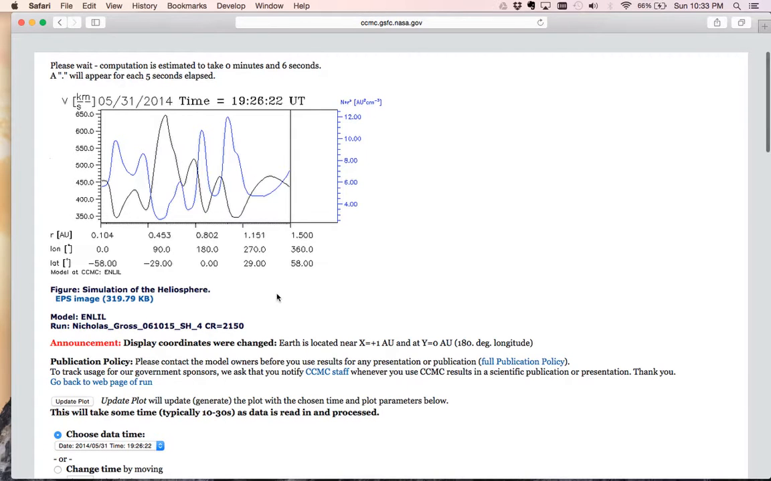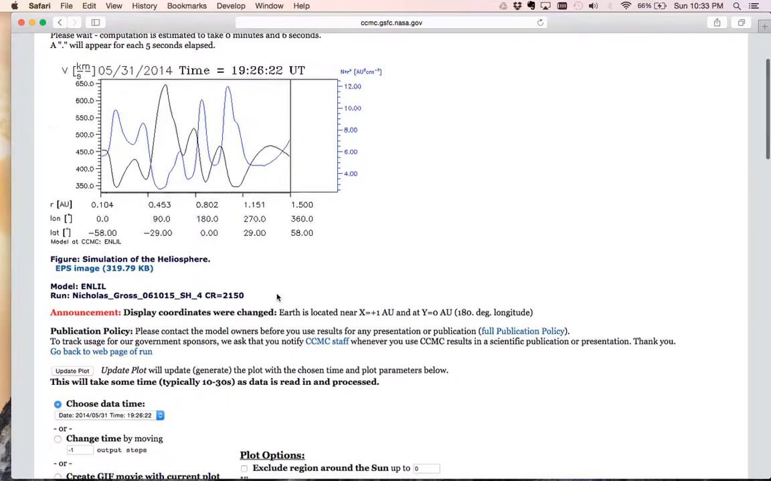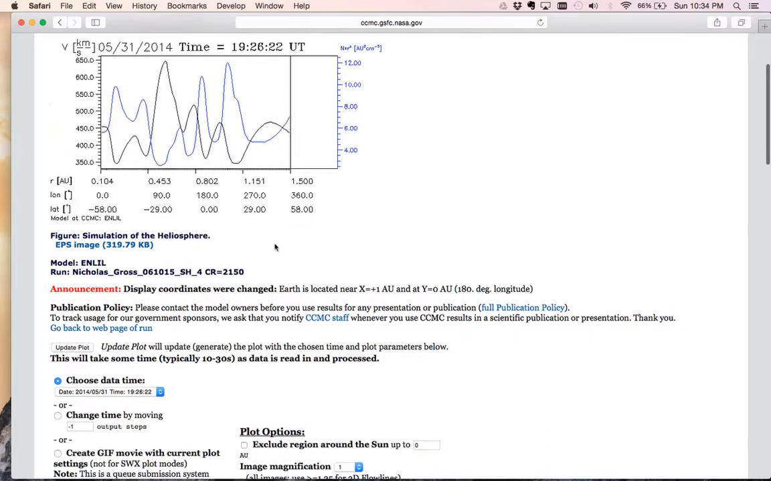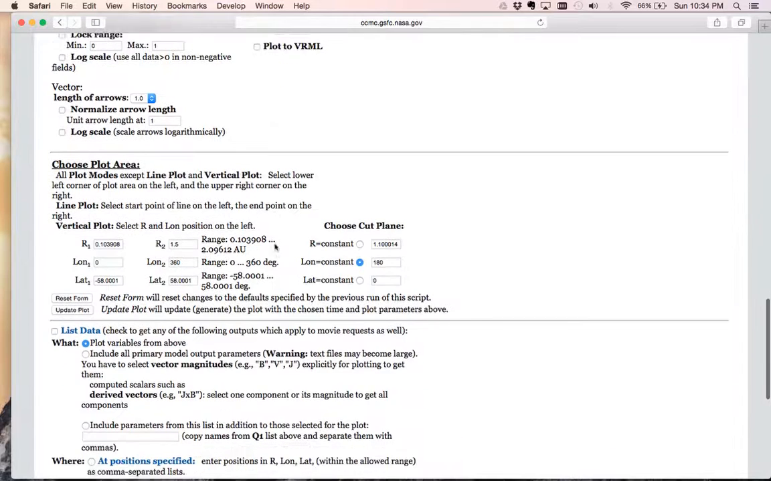And I don't want that. I wanted a radial line coming out from the sun. This may even be a spiral line. I have to think about this for a minute. Yeah. And I wanted a radial line. So what we have to do is go down to the plot region again, choose plot area.